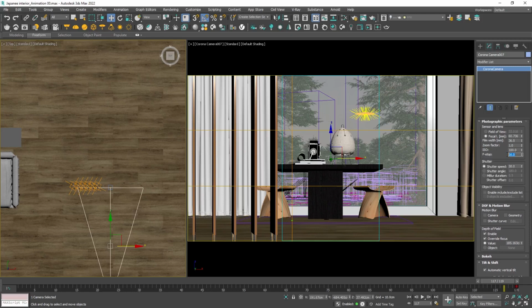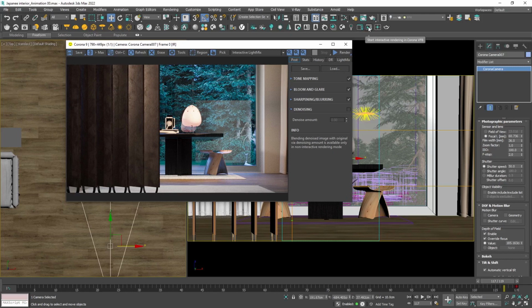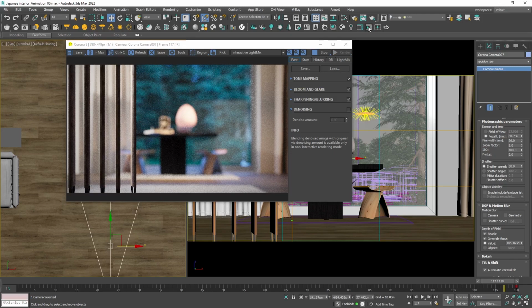Then, change the F number to 2 in order to make it stronger. Let's start an interactive render to see the result. Okay, the focus is on the right place now, so we can start animating it.